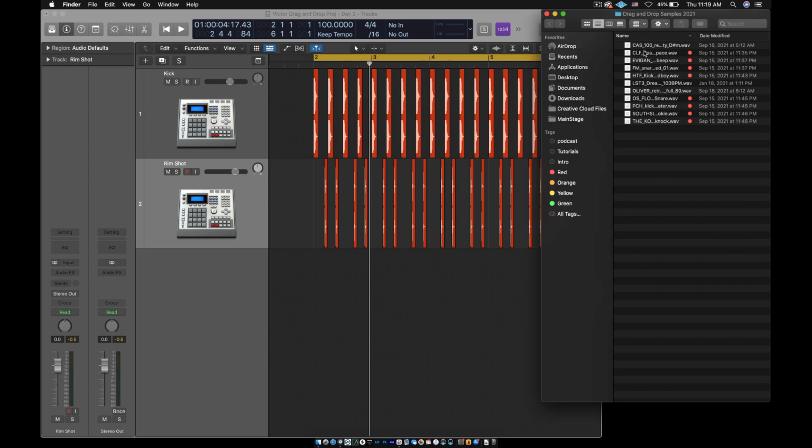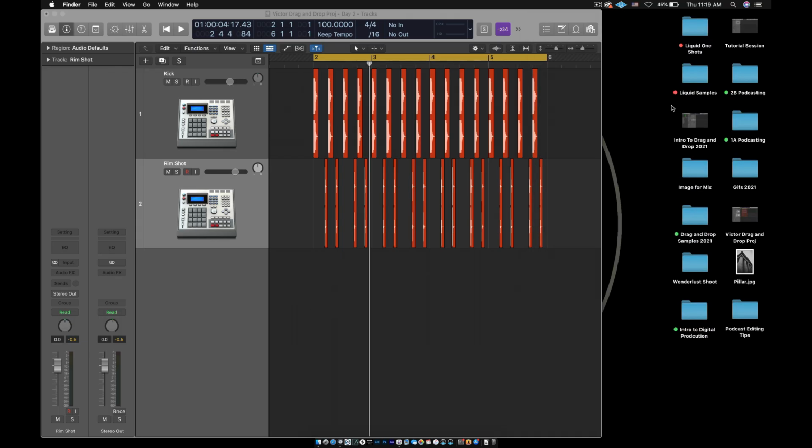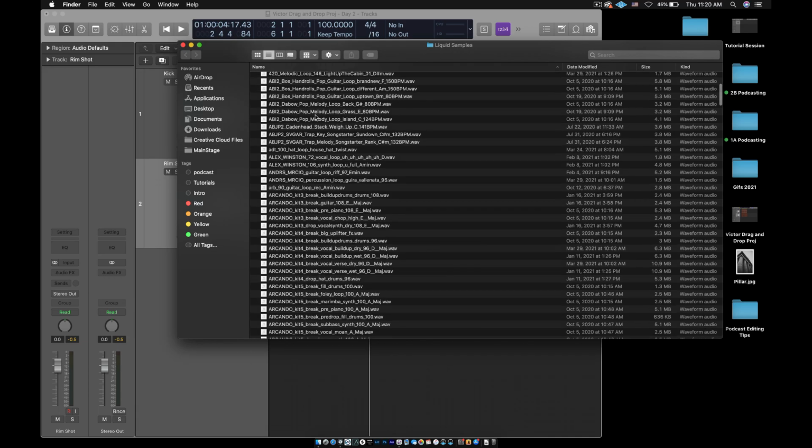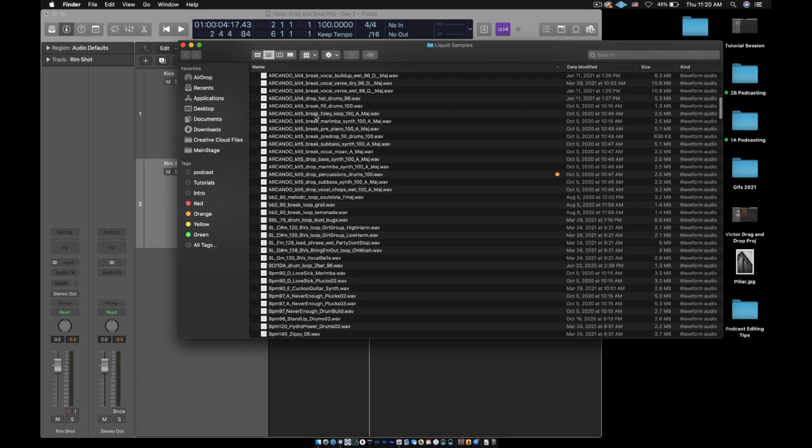So I don't have any kick drums or any snare, any shakers or hi hats in this folder. So I'm gonna close that. I'm gonna go right here to liquid samples. Your liquid samples folder should be on your desktop. So we're gonna double click it, and I am going to look for something with a little motion. It's got to be like some percussion or something.